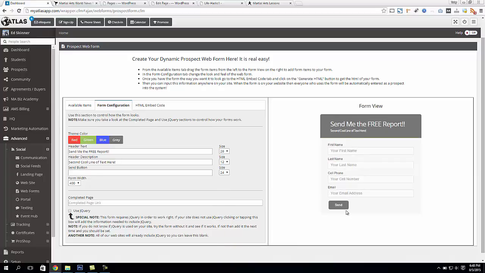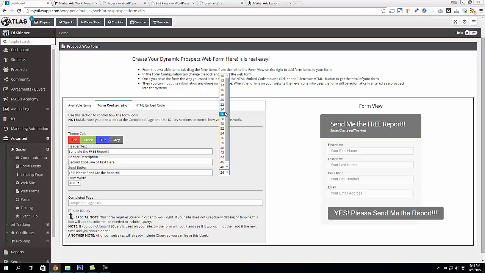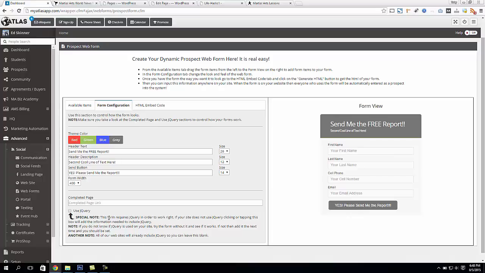I can also control what is on the send button. So maybe I wanted to say, "Yes, please send me the report." Something like that, right? And of course I can control the font size there as well. Now you do have to be careful with that. You don't want the button to break outside the limits of your form. So you have to be strategic about that.